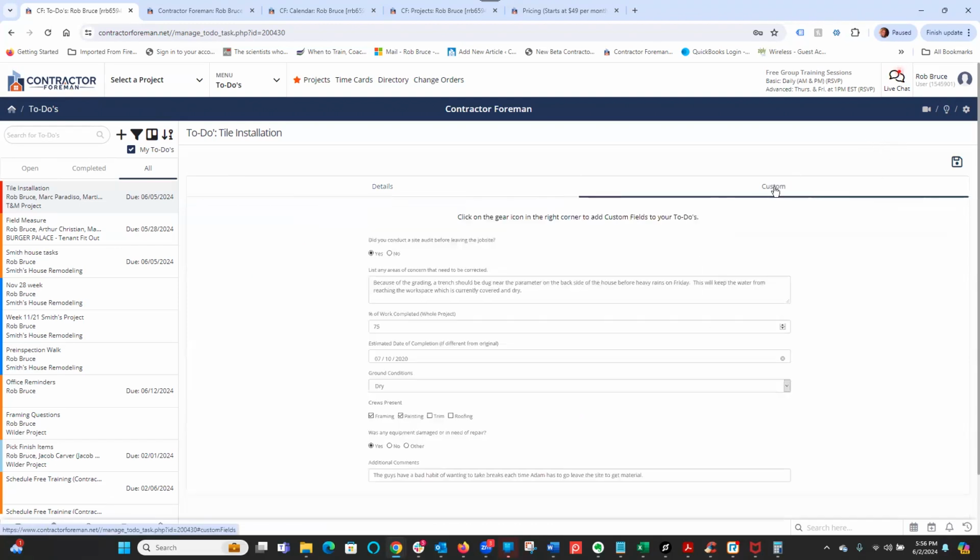And we also have the custom tab. Every module, again, you've probably noticed, has the custom tab. And these are custom fields. So you can build these custom fields however you want. Very flexible, really easy to learn how to do.